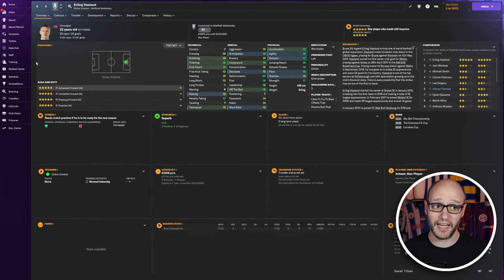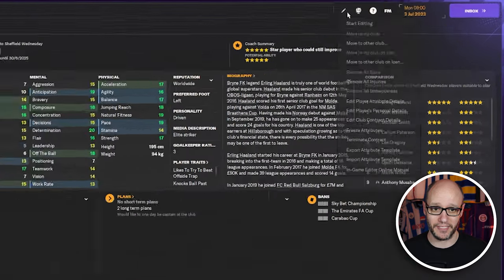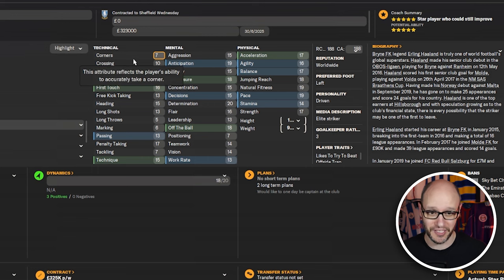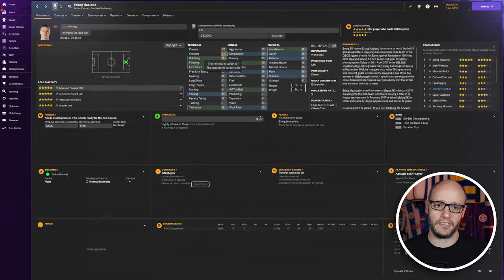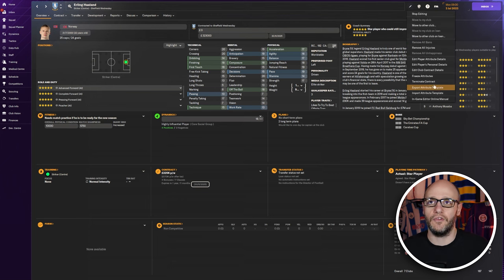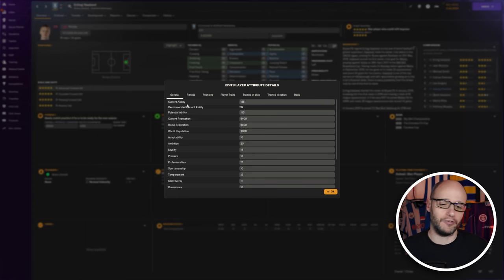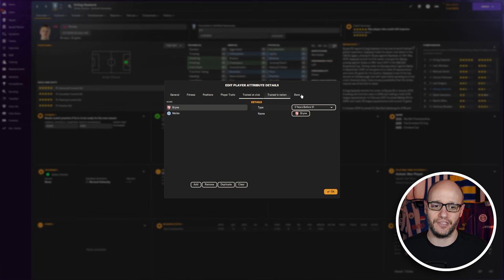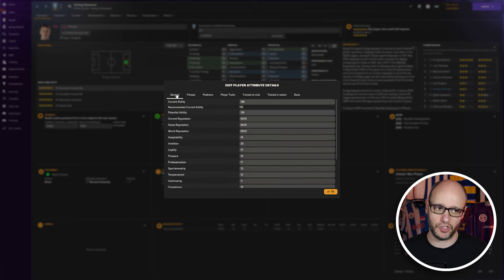Amazing. You can edit player stats as well just by going into the pen and pressing start editing. And then you can just go one by one and change them all to 20 if that's what you want to do. There used to be an option going Superman with the pre-game editor. So I was just having a quick look at the in-game editor to see if that was an option, but it's not. But there is something else that you can do.